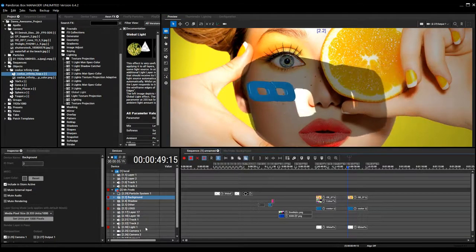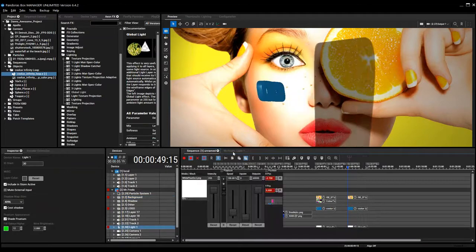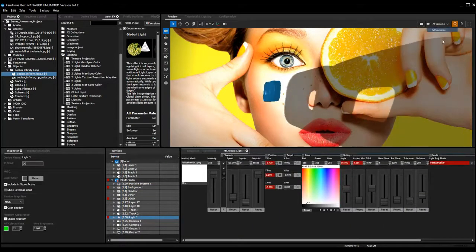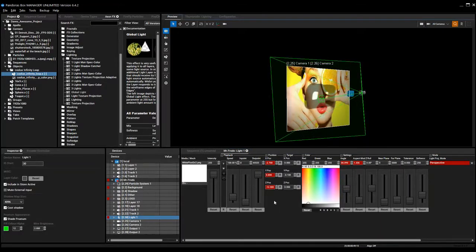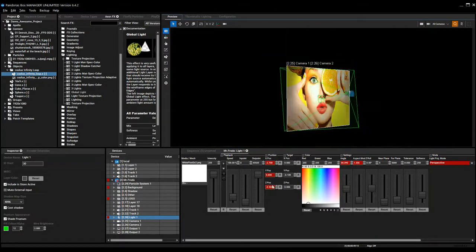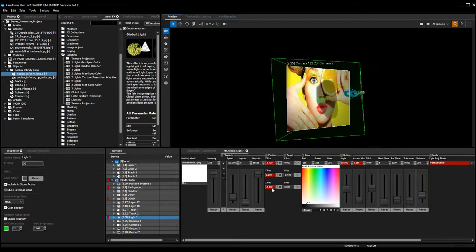But yeah, essentially, as I'm moving my light around, let's just go back to my all cameras view. As I'm moving my light in my 3D space, obviously my shadow changes. And if I go right up close, obviously then you will get a larger shadow.